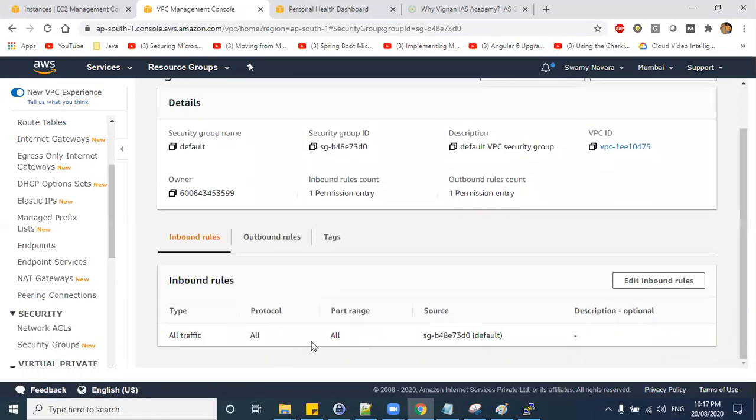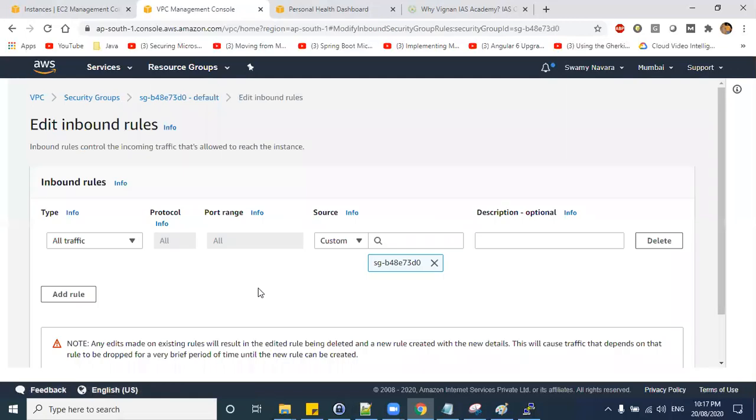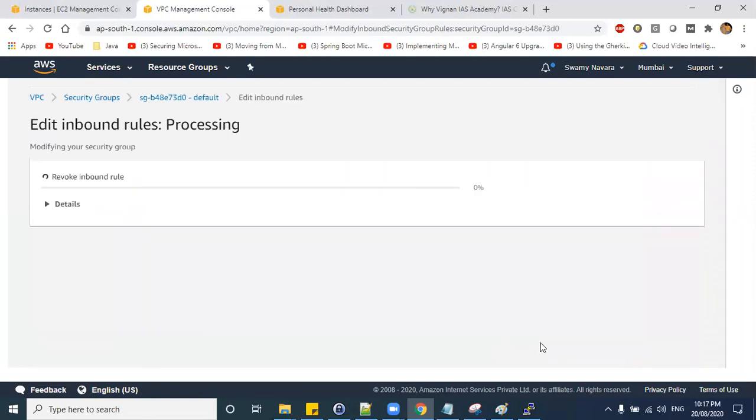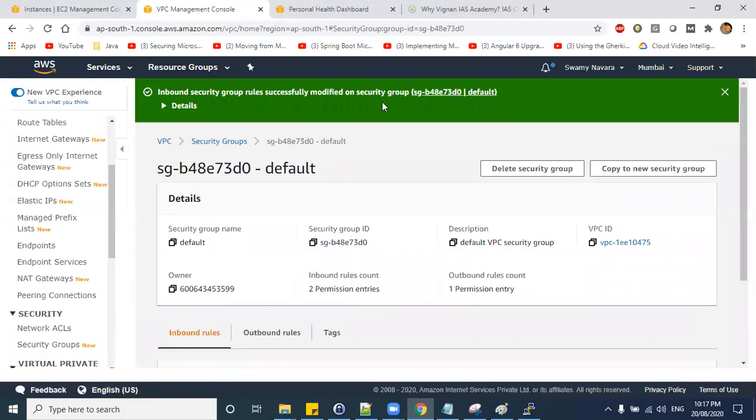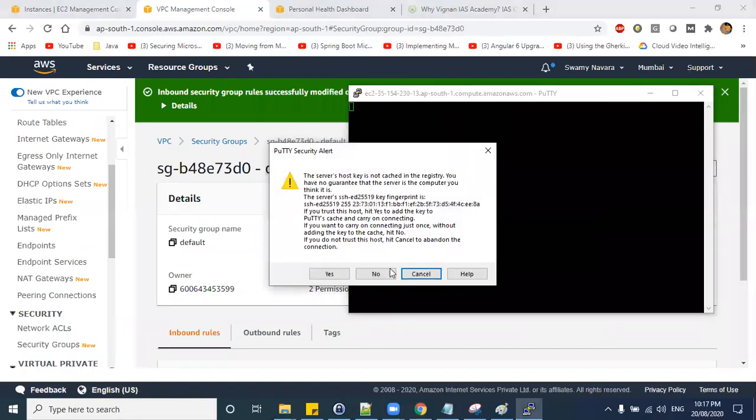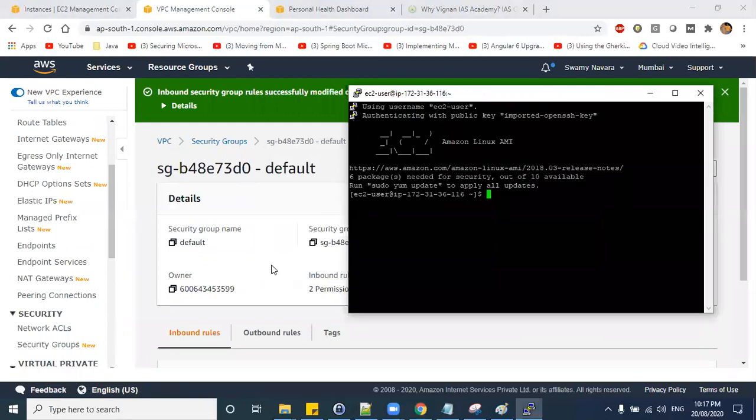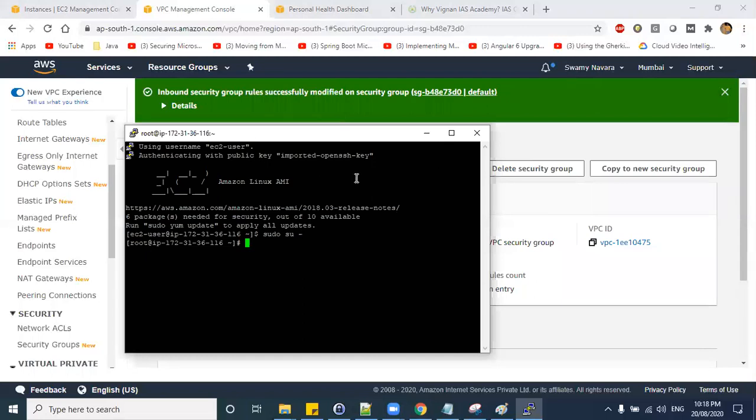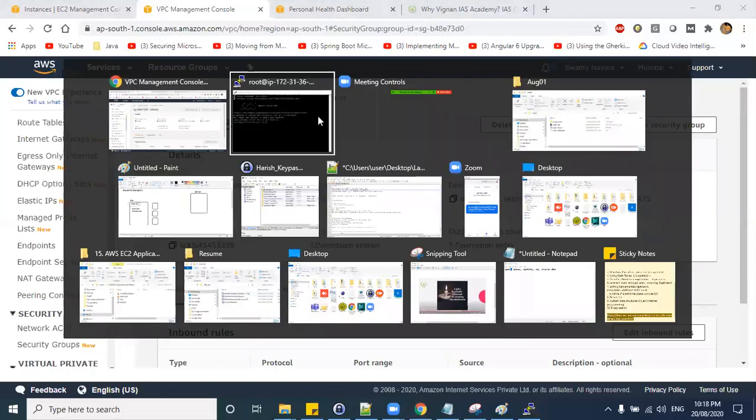Let's go to security. Yeah. So anywhere, all traffic. So you can see that the security group was allowing only from a particular subnet. So sudo user. So now we have control over this EC2 in a different region with our key pair which we were using for the earlier region, the Ohio region.